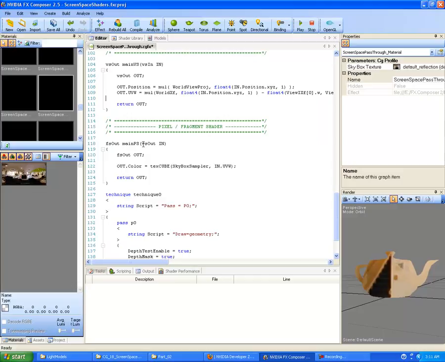FS_OUT main_PS, open parentheses, VS_OUT IN, close parentheses, open curly brace, FS_OUT out semicolon, out.color equals texCUBE, open parentheses, skyboxSampler, comma, IN.UVW, close parentheses, semicolon. Okay, so what's going on here? We are getting the pixel from our texture cube. So it's identical as before.